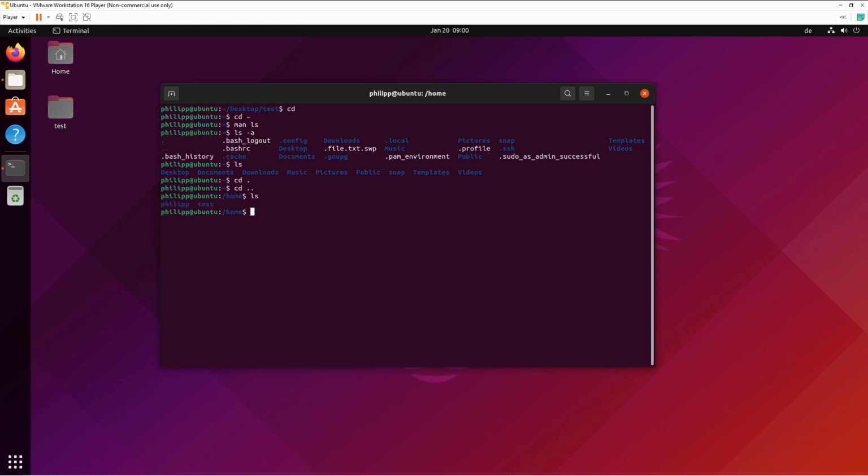If we put in ls, we see, okay, here is our Philip directory, and if we go to Philip, we are back in our home directory. So with the double dots, or with the dot dot, you can move one layer in your directory system upwards. Okay, that's pretty good to know, I guess.